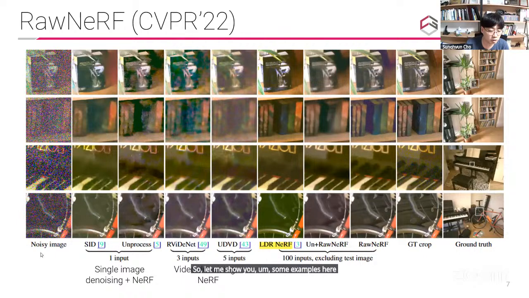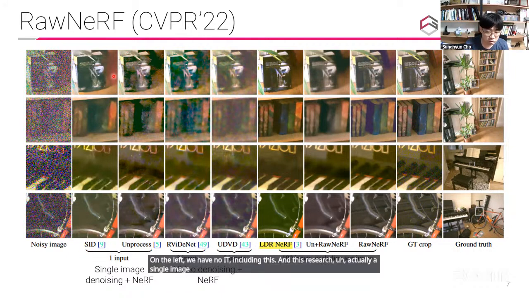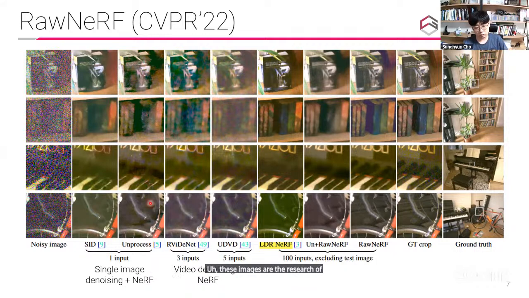So on the left, we have noisy input images, and these results are single image denoising. These images are the results of single image denoising and a conventional NeRF pipeline. As you can see here, the novel view images rendered from this pipeline still have remaining noise, and some of the high frequency details are lost.